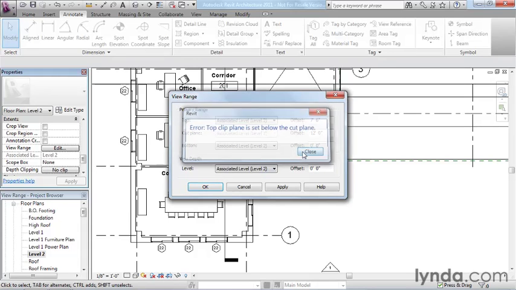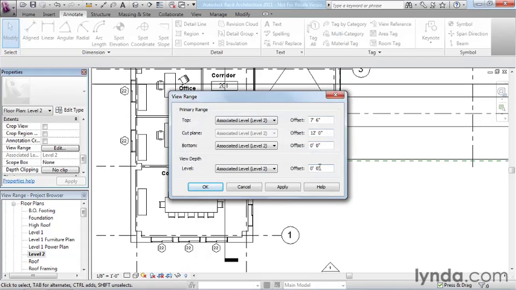So one last rule that you need to know. These numbers need to be in order. So that means it doesn't matter what you set this number to, but this number here, the top of the view range, has to be at least equal to the cut plane or higher.